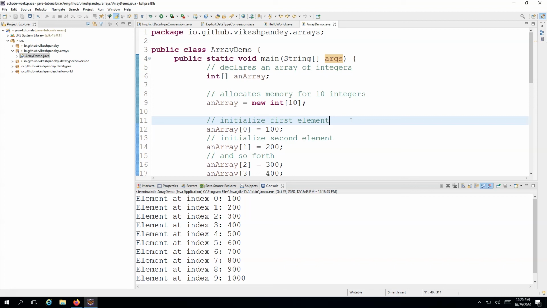And in the next session, we are going to cover operators in Java.